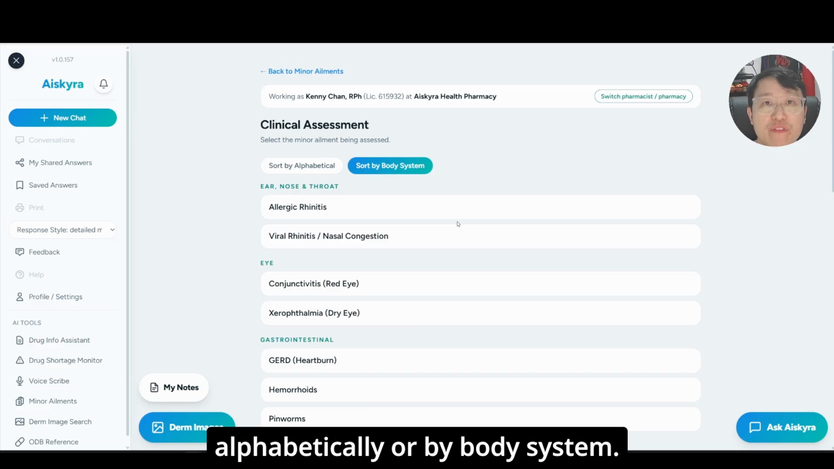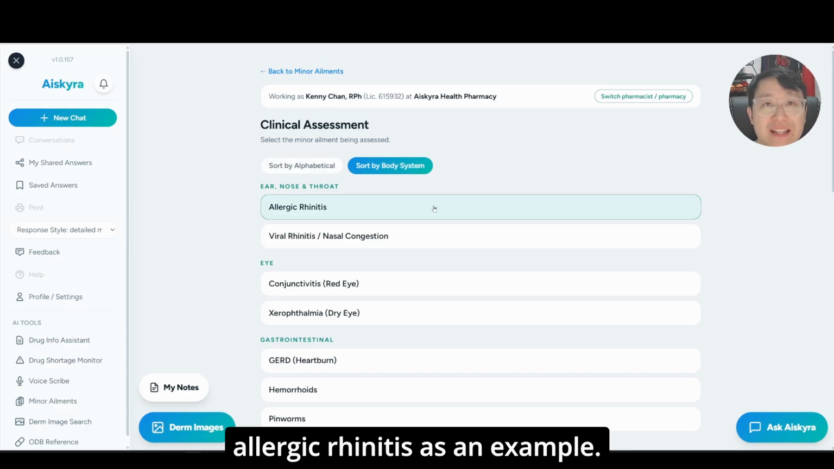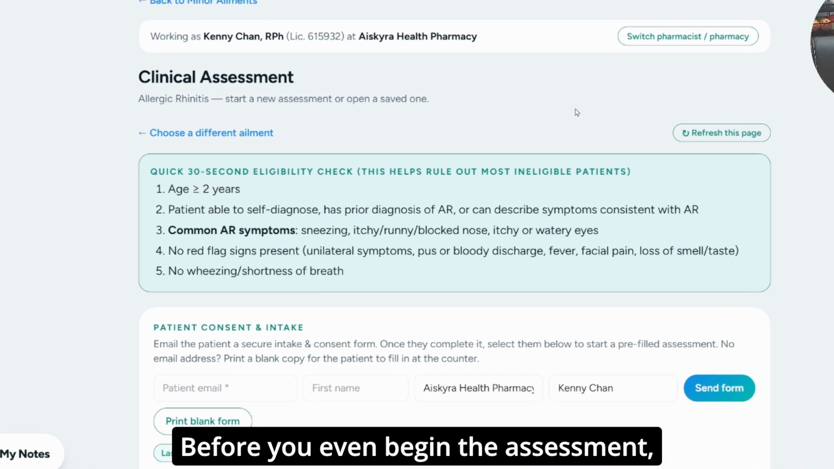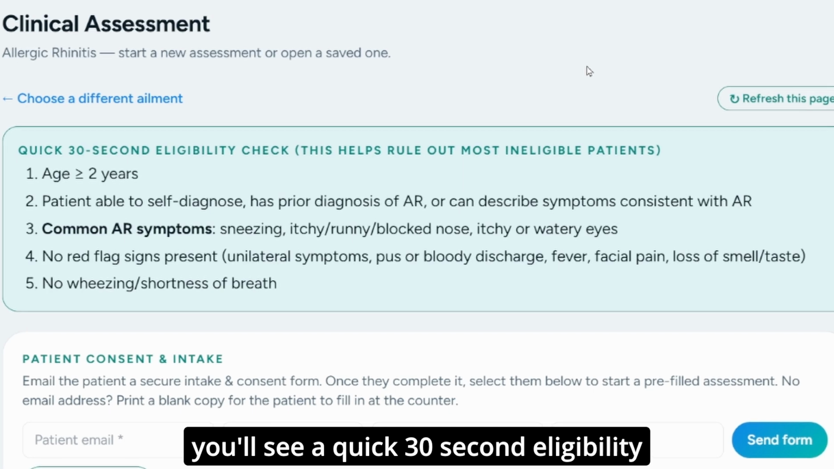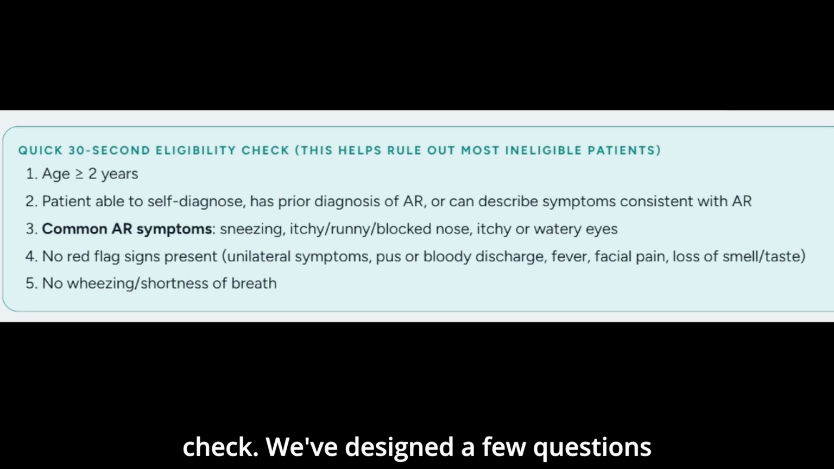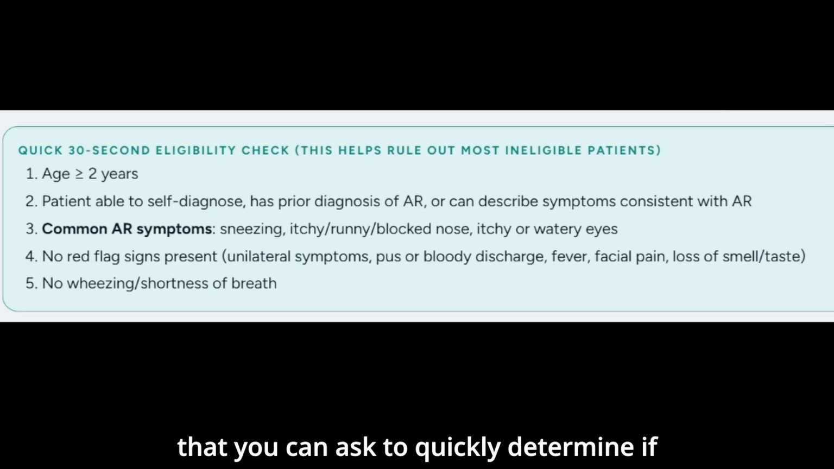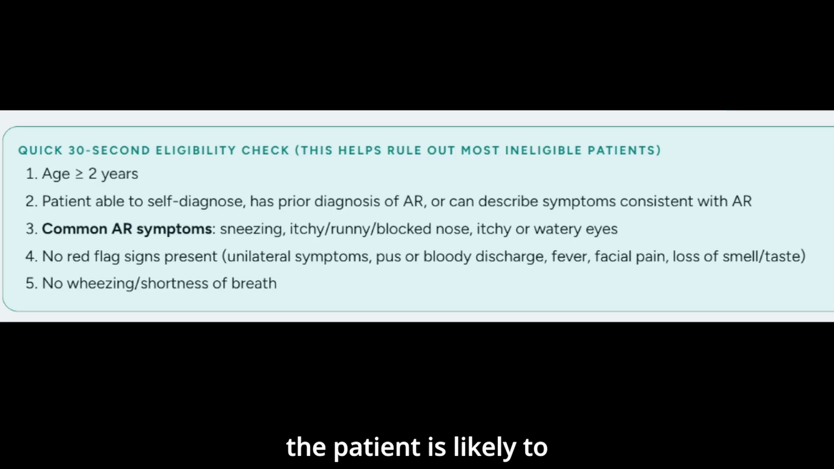Assessments are sorted alphabetically or by body system. Let's start with allergic rhinitis as an example. Before you even begin the assessment, you'll see a quick 30-second eligibility check. We've designed a few questions that you can ask to quickly determine if the patient is likely to be eligible for the service.